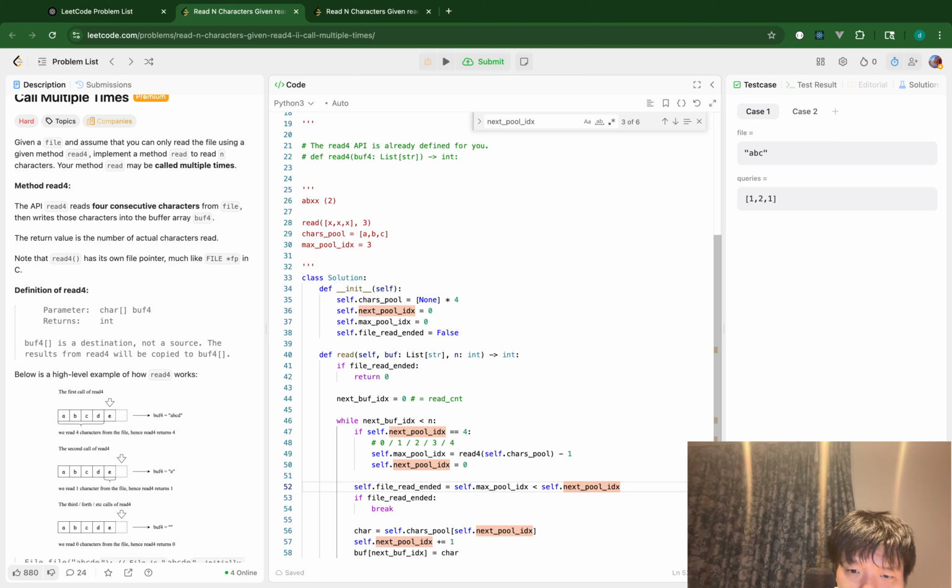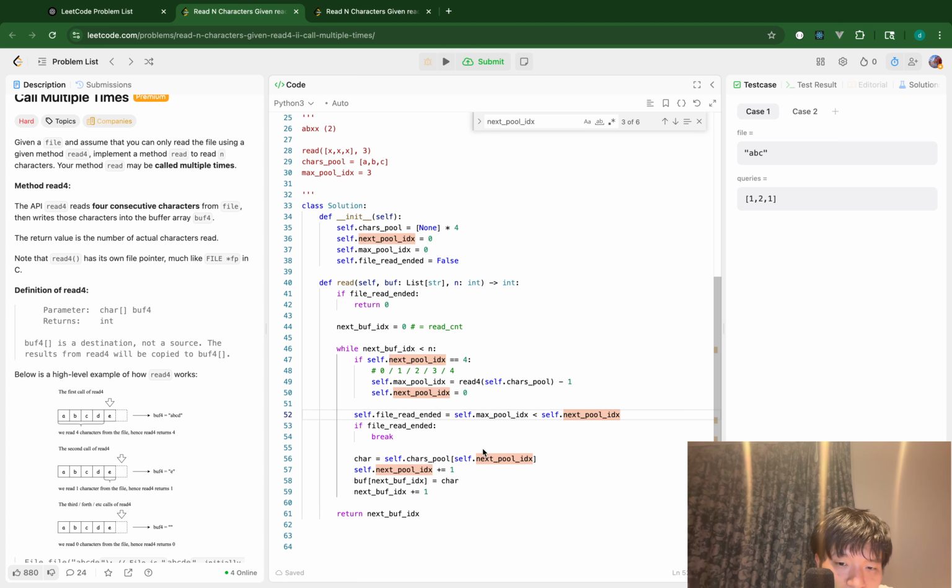Wait, the good thing is if max pool index, I mean, if read4 returns 4, max pool index becomes 3, but next pool index doesn't reach 4, because if it is 4, it's reset. Yeah. So the good thing is, if the read count is 4, I don't say file read ended. I will try one more file read and then decide it. Yep.